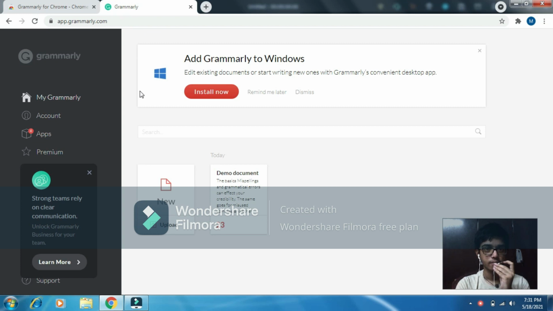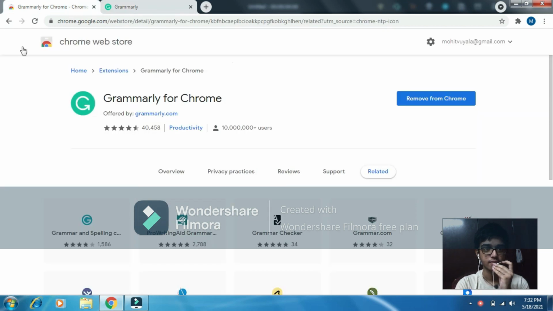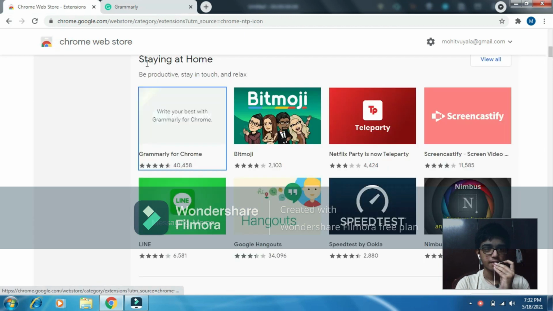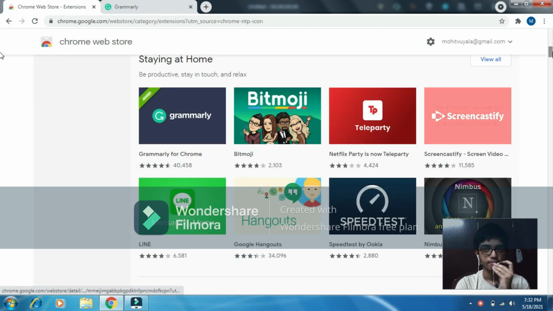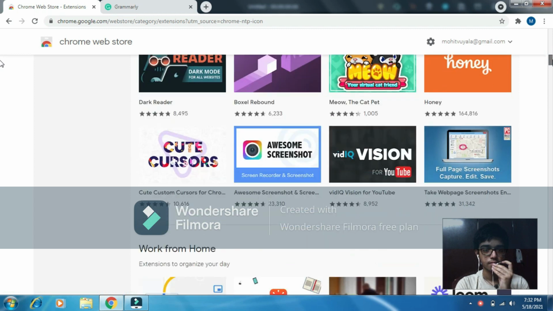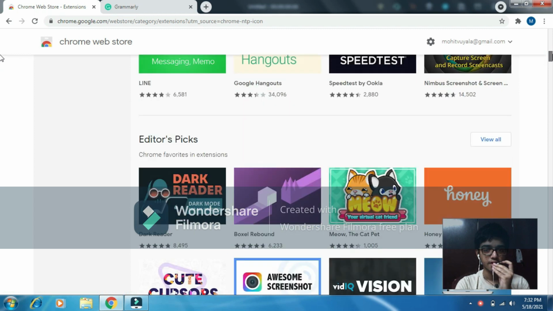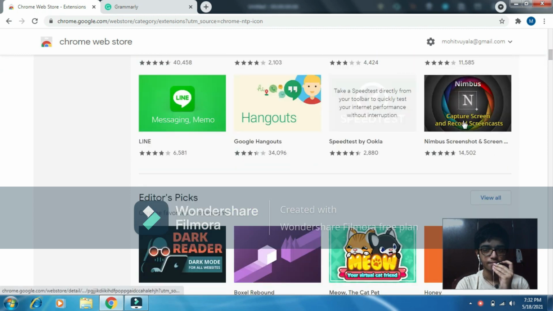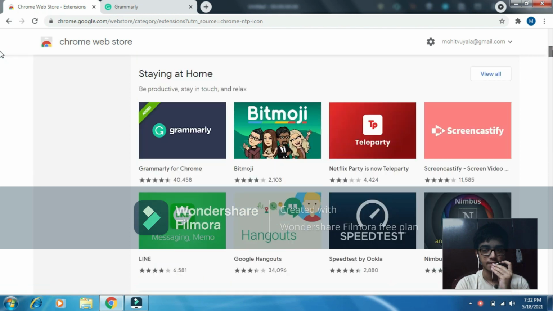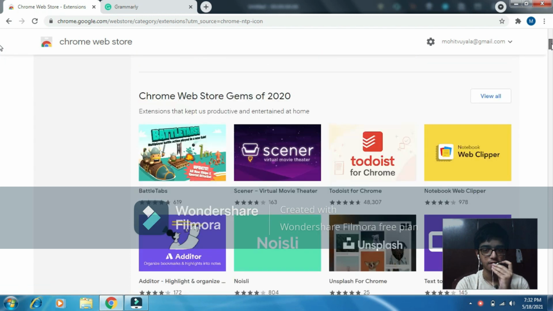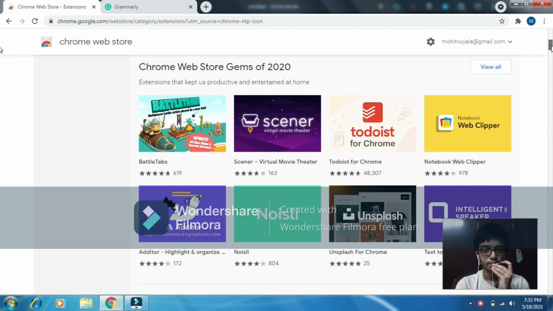However, some other extensions that are available in the web store need not require signing in. Let's say for example speed test or something like Nimbus, the screen capturer, and a lot more.